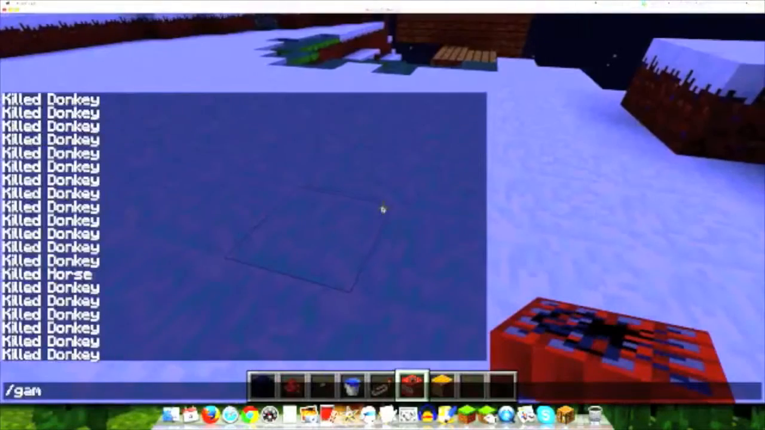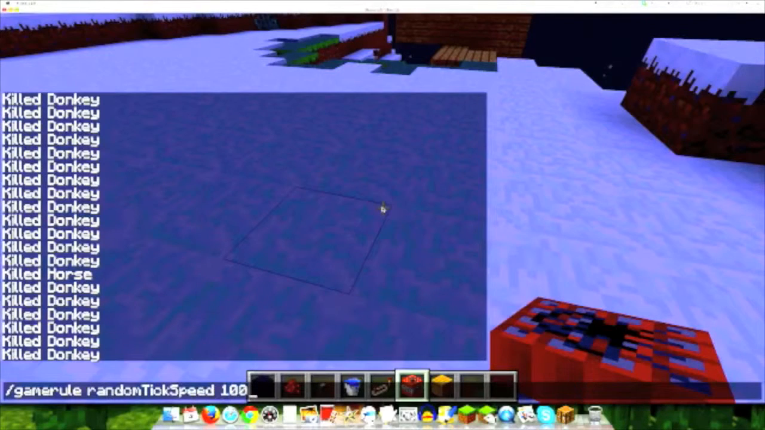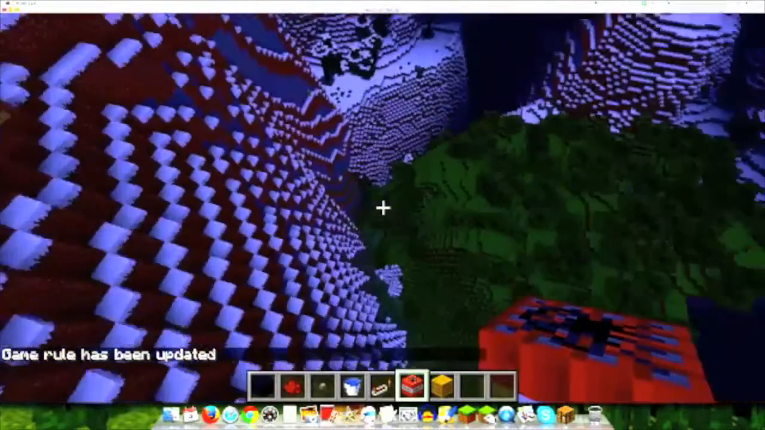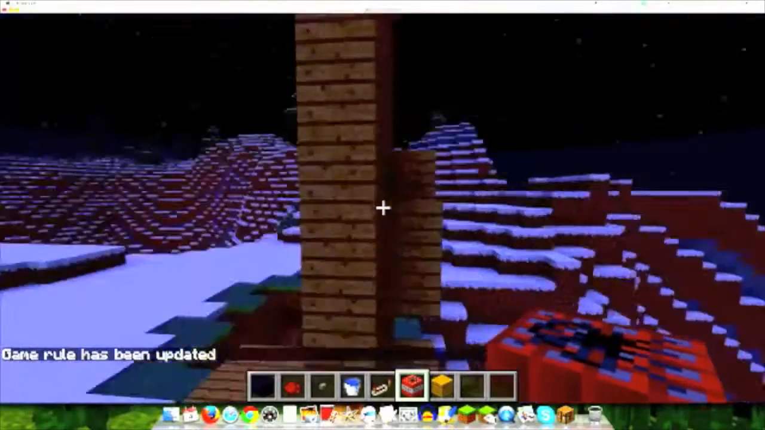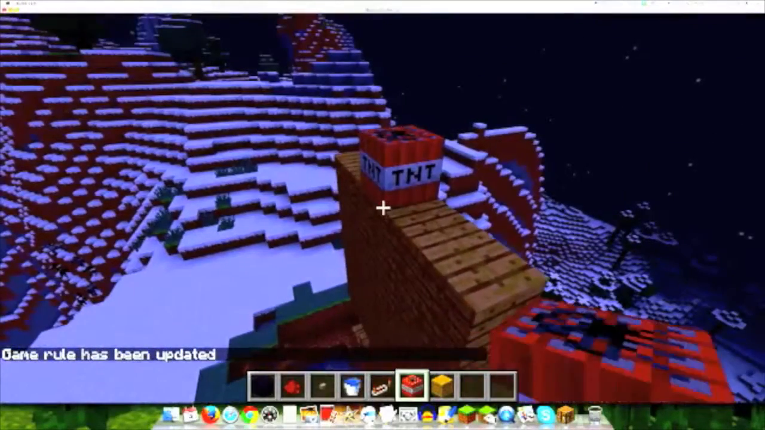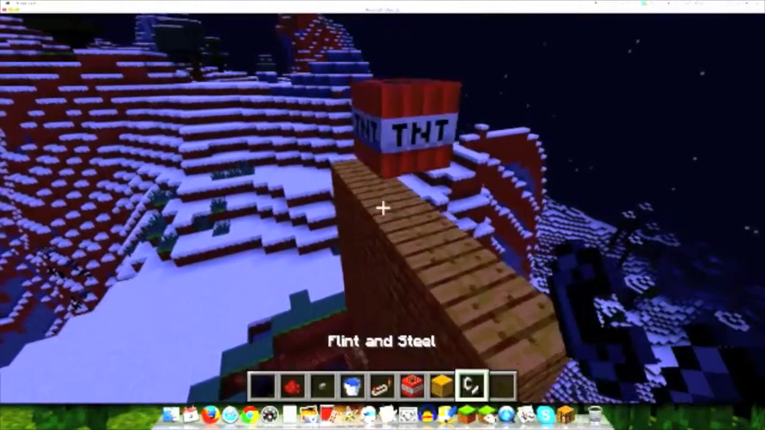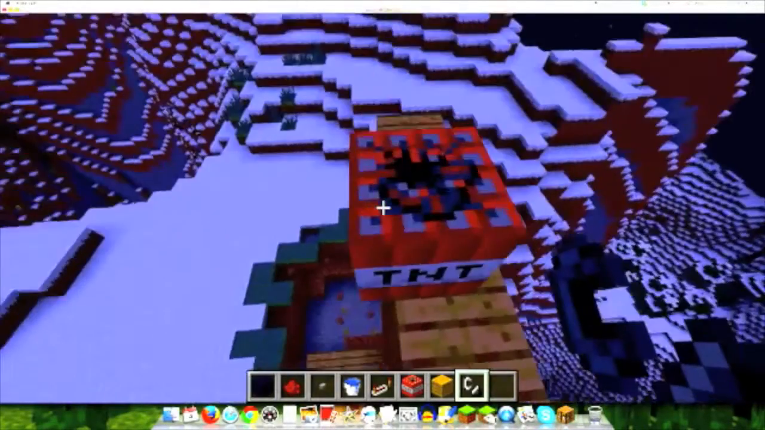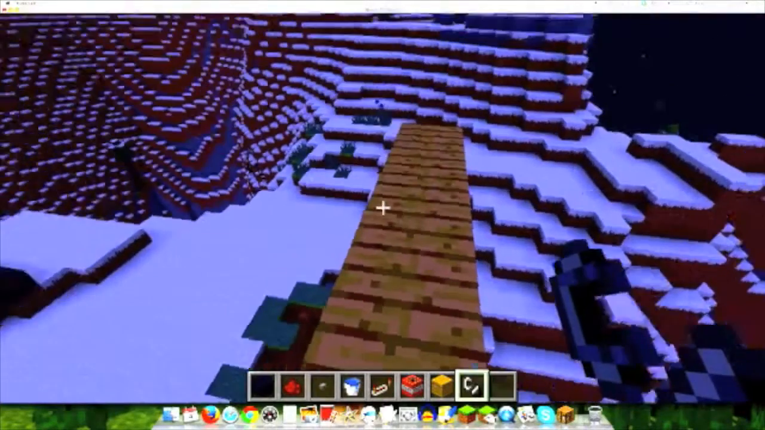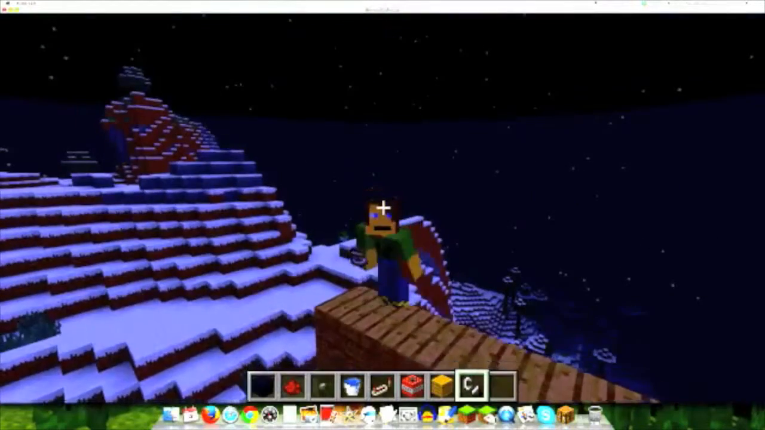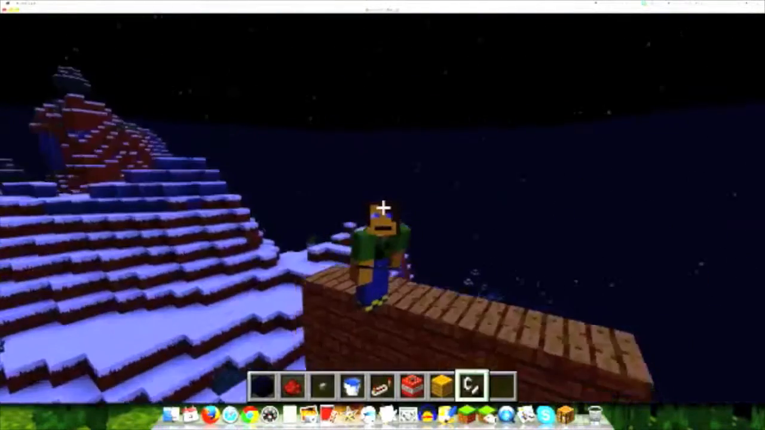Now, one more thing you can do is, if you have random tick speed set to like 10,000 or something, when you blow up TNT, it ignites as usual, and then it just kind of disappears, and you're like, okay, so it's not gonna explode. Yay! By the way, creepers do the same thing.